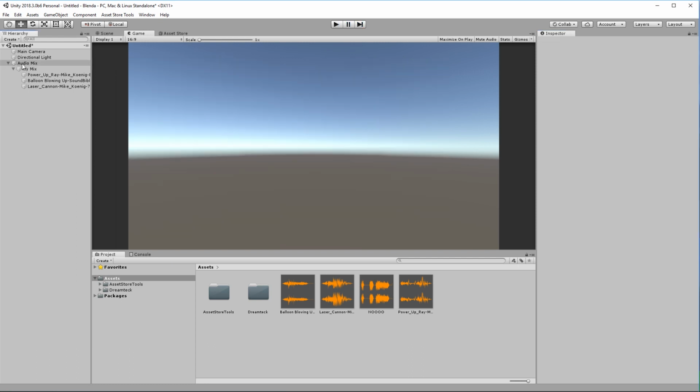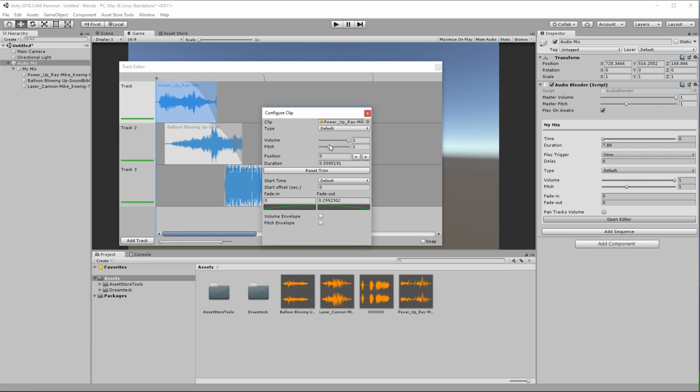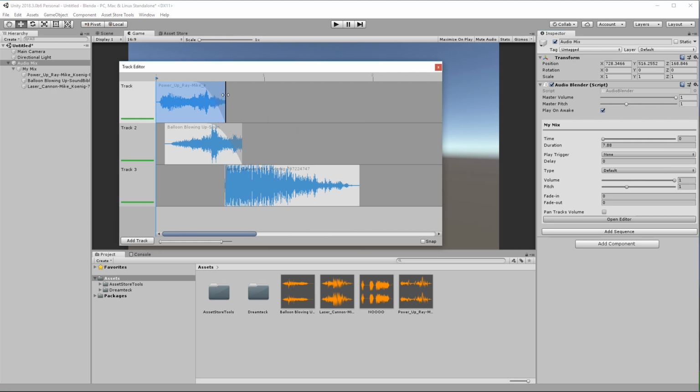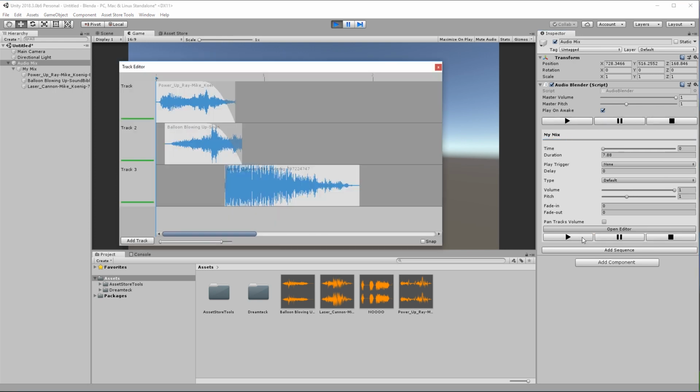But I'm still not quite happy with it. I think that this sound can be a little bit longer. So what I can do about it is right click it, settings, and then set the pitch to something like 0.75. And then of course, I'm going to extend out the clip. And this is it! I just made a unique sound mix using Blender and 3 sound files.